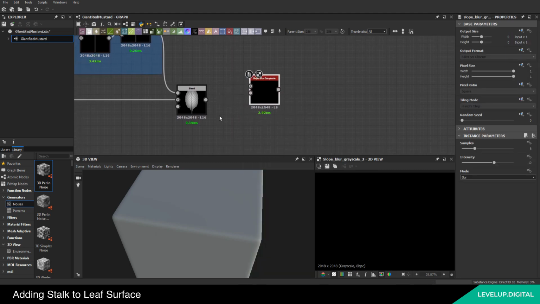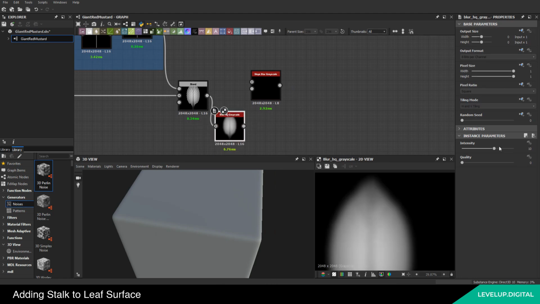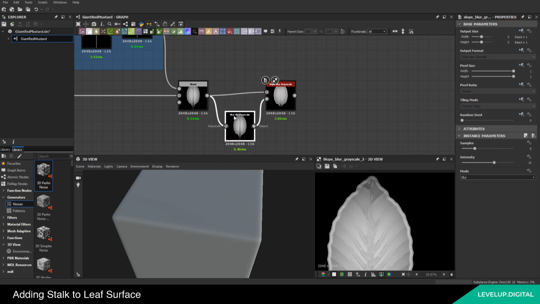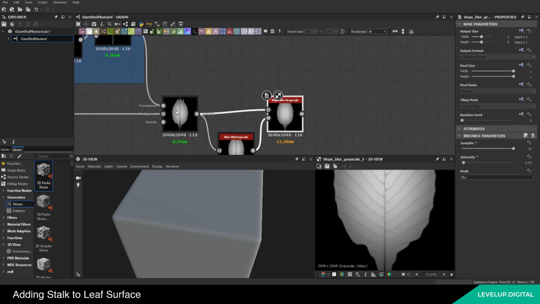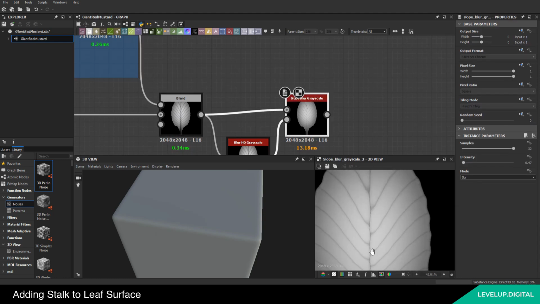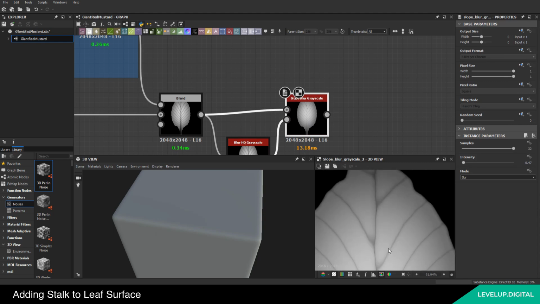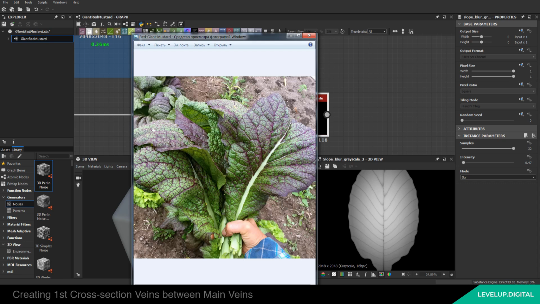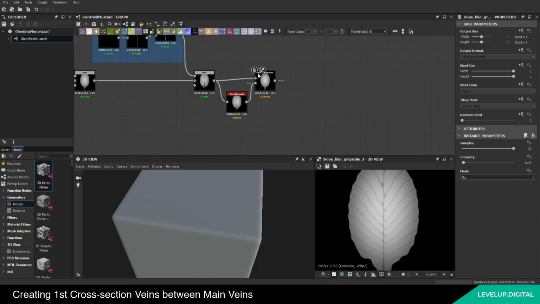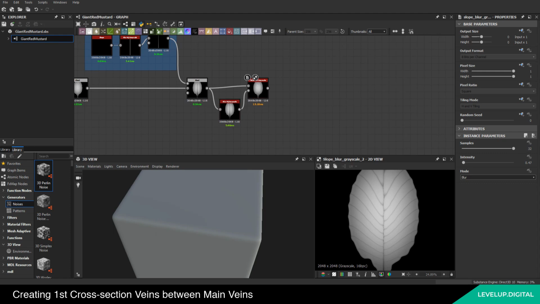So now we're going to use the slope blur, and for the input of the slope blur we will use our blurred leaf, and for the input of the grayscale we use the same leaf. And we use the blend mode minimum. Now we have soft veins with a soft stalk, like in the reference. The next step, we will add the cross-section veins between the main veins of the leaf.